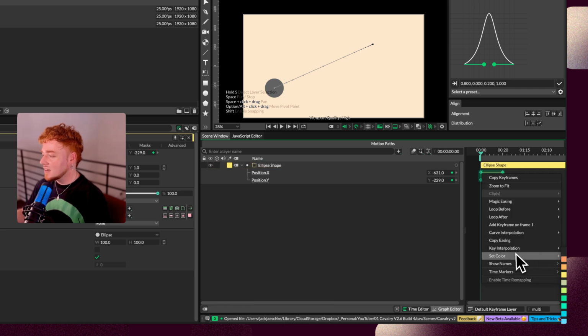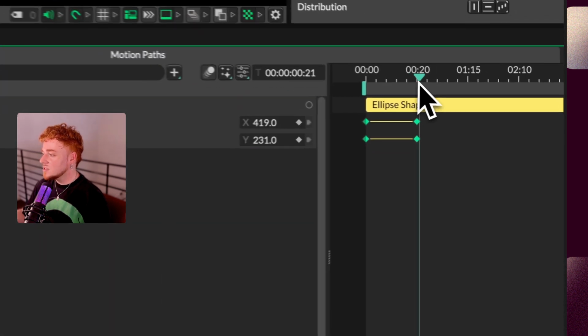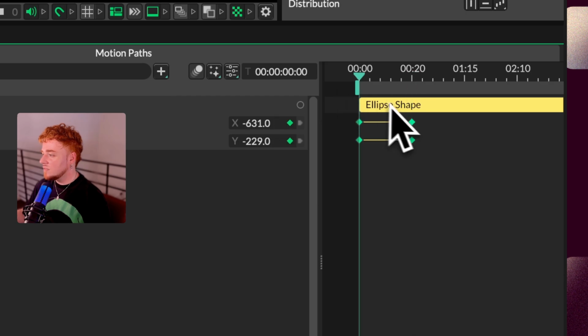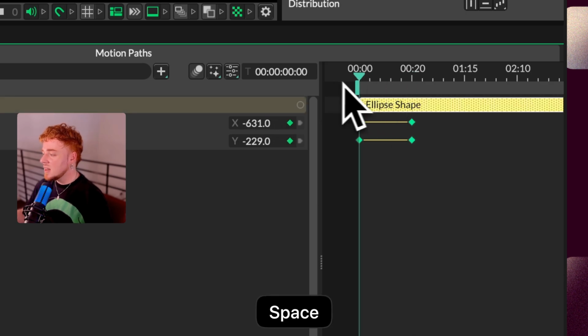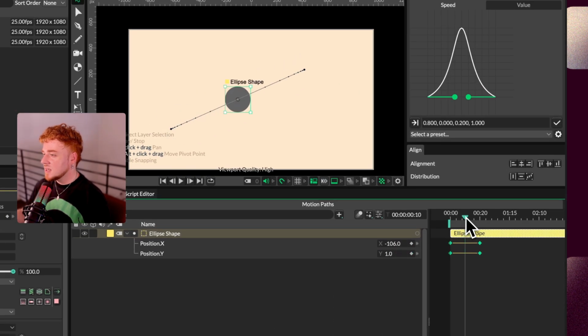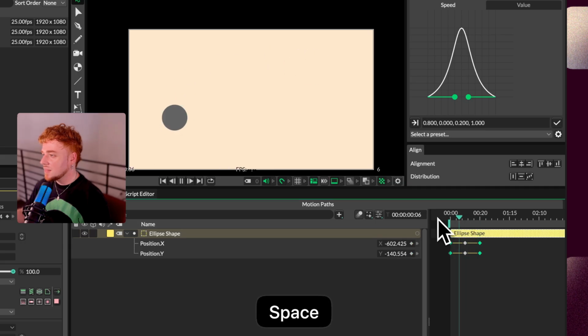I then like to set a color on those keyframes, just so I know that this is the start and end point of this object that I'm animating. And then it's coming into the middle. I just grab that shape and then just drag it and start carving out that path.